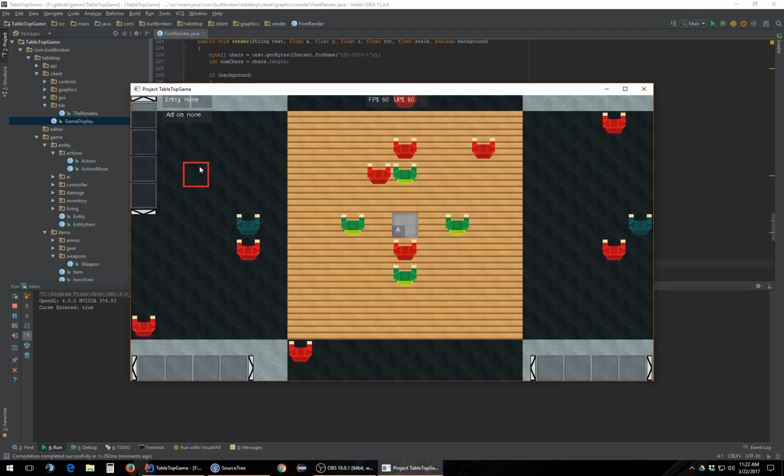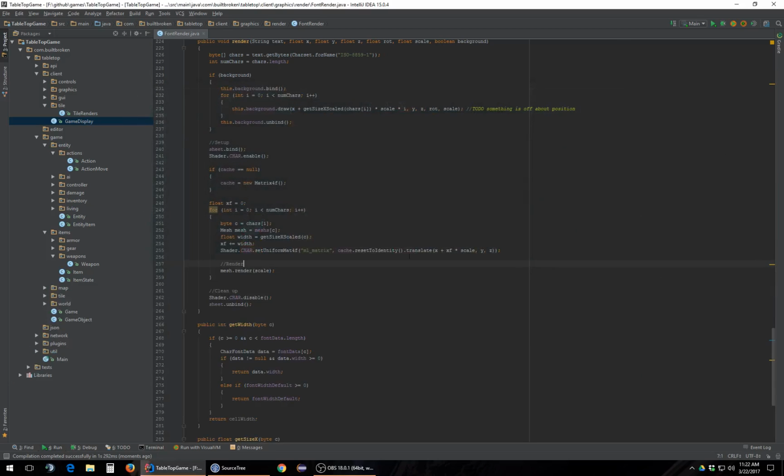I still got a couple issues here. So none is rendering perfectly fine. So it's not the O that has the extra space on it. But these guys are squished. So A, C, T, and I are really smashed on top of each other. And I can't tell if that's a UV issue or something else.